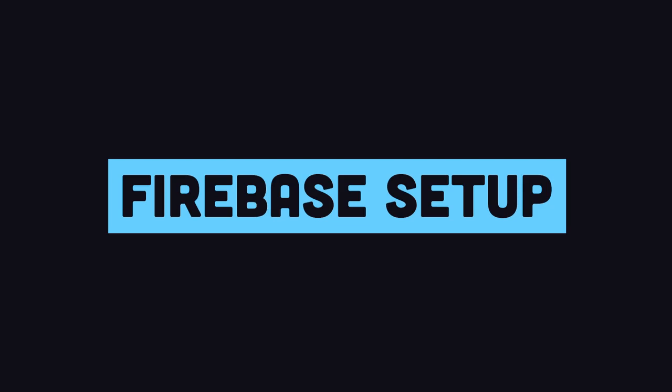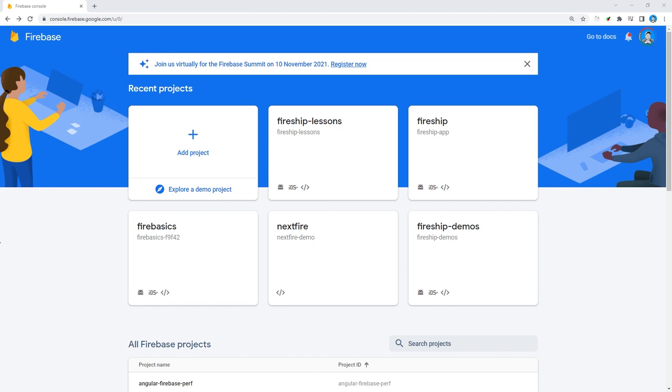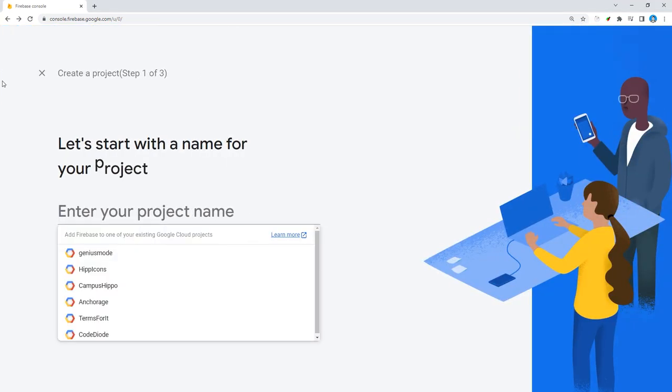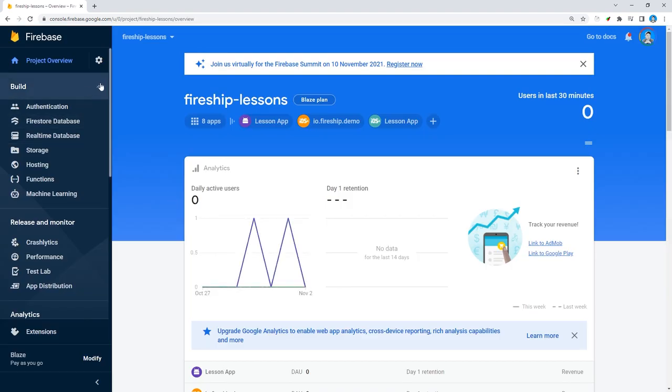Now we're ready to set up Firebase, giving our app a scalable backend in the cloud. The first thing you'll want to do is create a Firebase project. Once created, that will bring you to the dashboard, and we'll be coming back here frequently throughout the course.